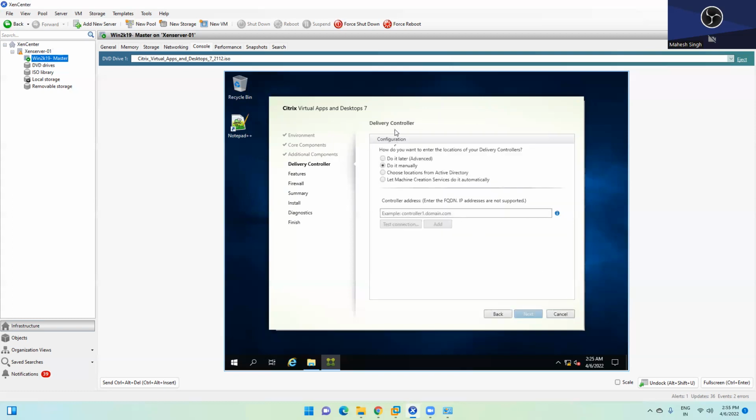Now here is the important thing. It is asking to add a delivery controller. Correct? In our case, our delivery controller is ddc.abc.com. This is the address for our delivery controller. I've clicked on test connection and the connection is verified. It is communicating now. So basically, this particular agent is responsible for communicating with the delivery controller. Click on add.